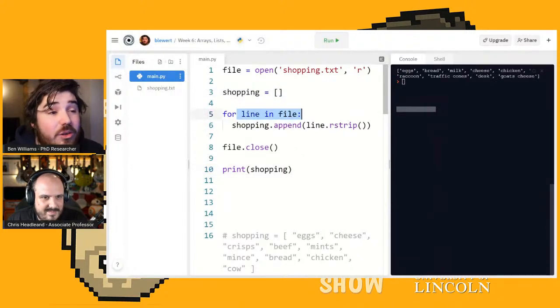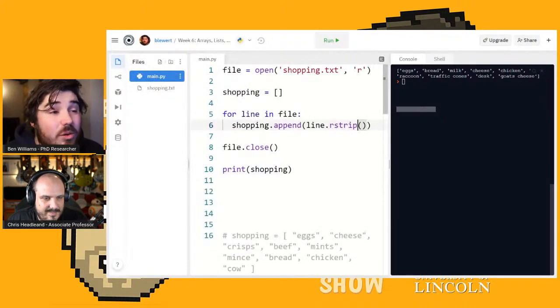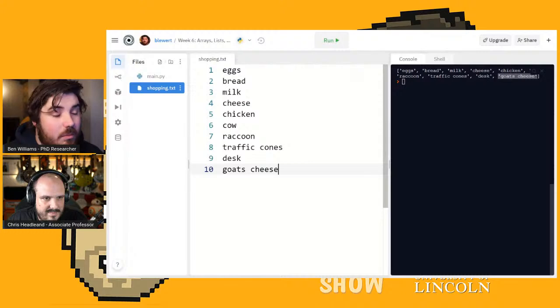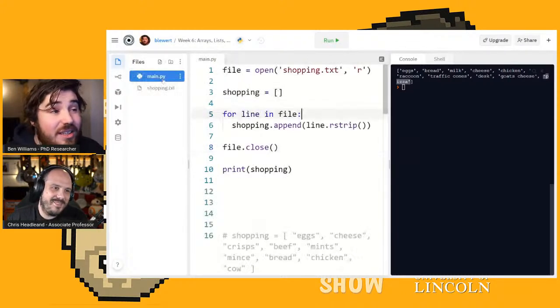But we're going through each line in this file. So we're going through eggs and then bread and then milk and then cheese. And we're adding each one of those into this list. So as you can see here, the last item is goat cheese. If I add, I don't know, pizza at the end here and I run it again, pizza magically comes into this array. And this is with magic of code.